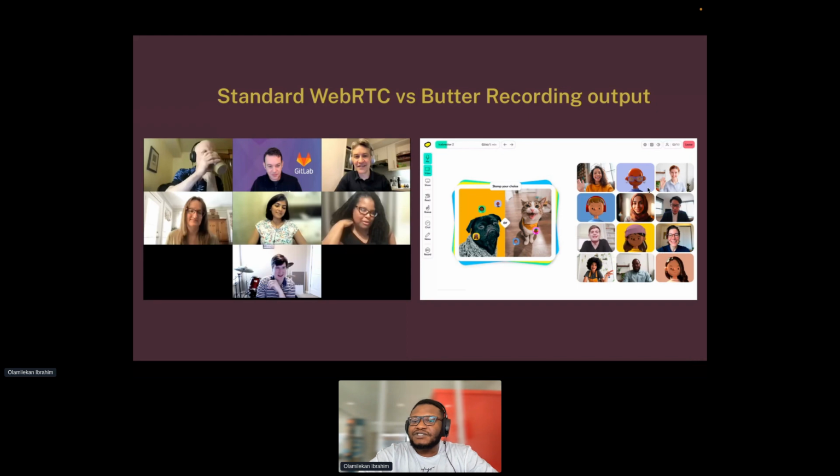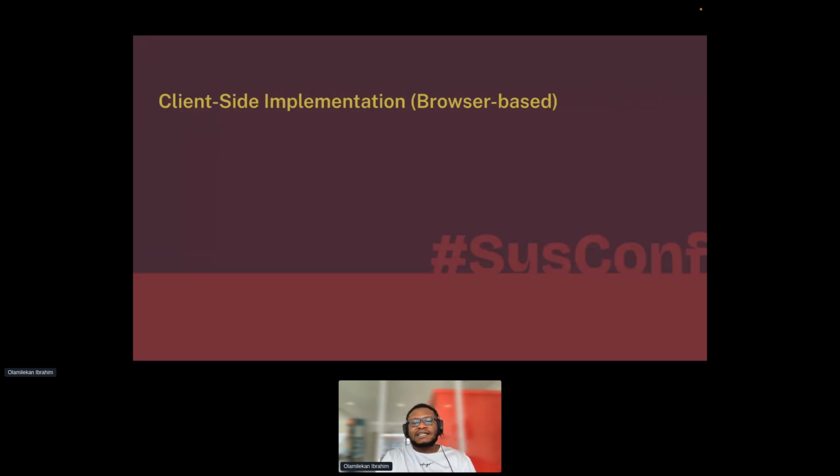This is just a screenshot of some users on the call. And this is a flashcard activity. People here are just trying to select between a dog and a cat. All those activities need to be in our recordings. So now let's dive into the client-side implementation.